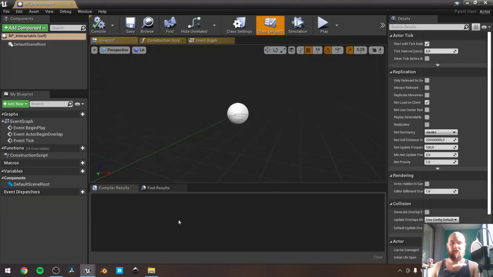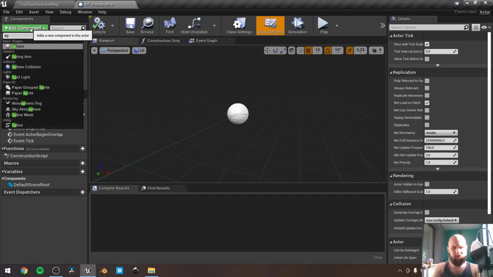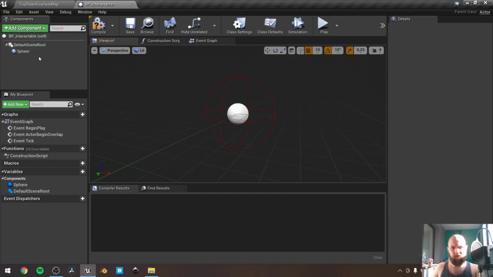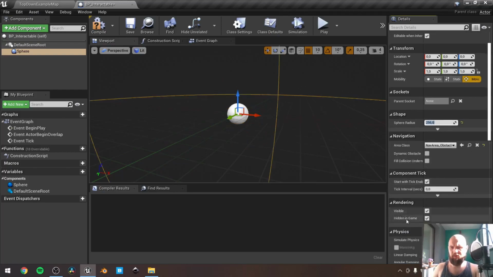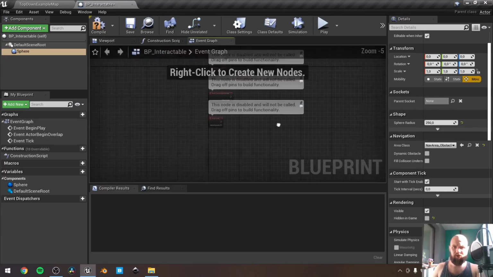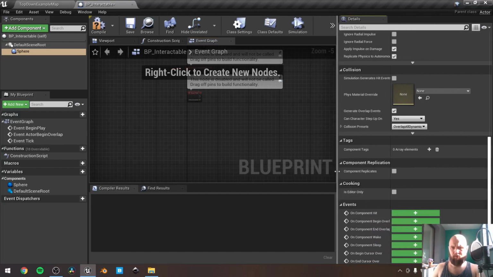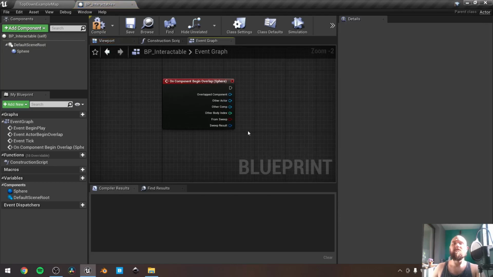Let's open it and make some changes. So I'll also add the sphere collision just in case of the demo. Next, I'll change the radius and make it visible in our game. And let's make some logic. Let's make on component begin overlap, and let's create the custom event and a function.